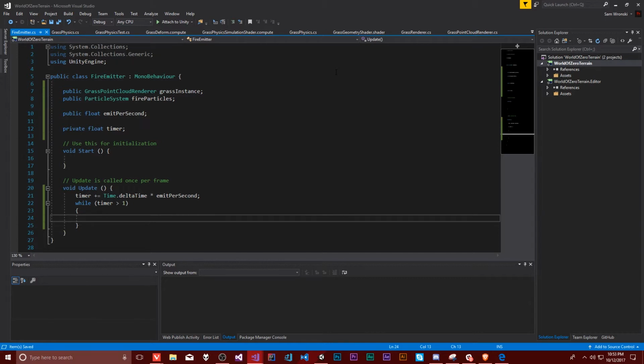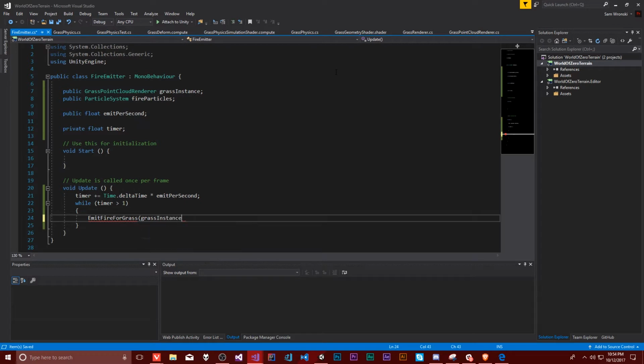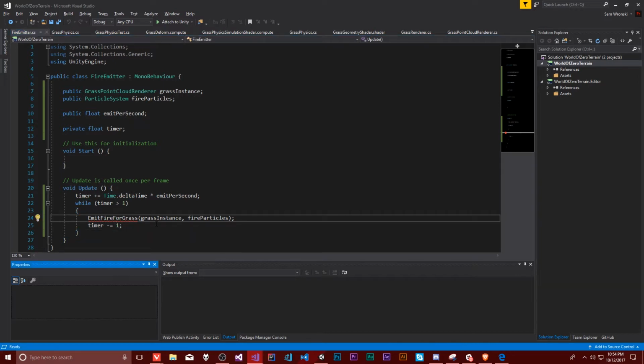And then we need to emit fire for grass. And we're going to give it the grass instance to emit the fire from, and we'll give it the fire particles. And then we'll do timer minus equals one. So we're just going to emit one fire instance each tick, and that should be good. So we actually need to generate this.